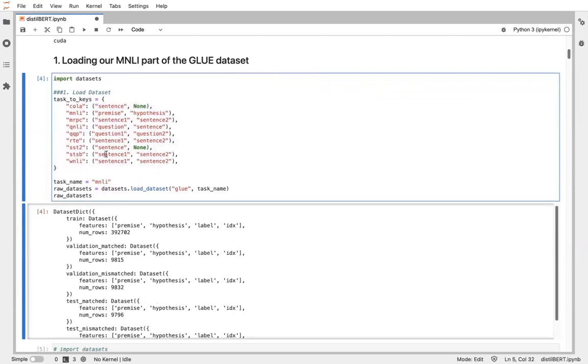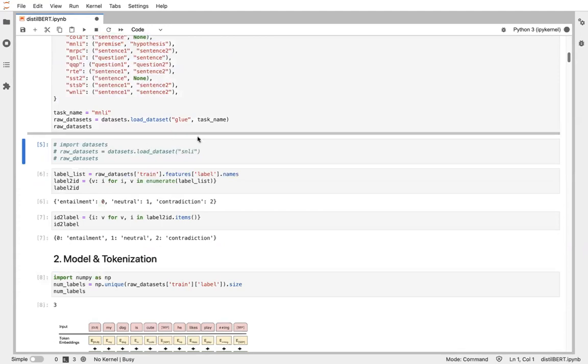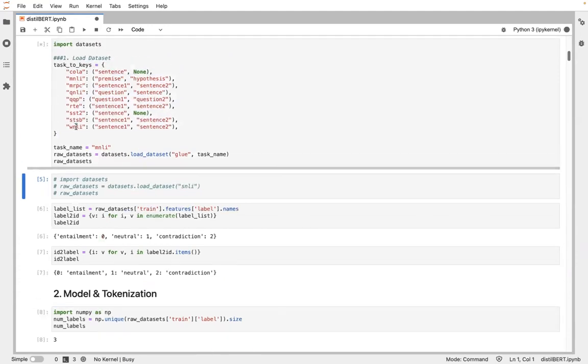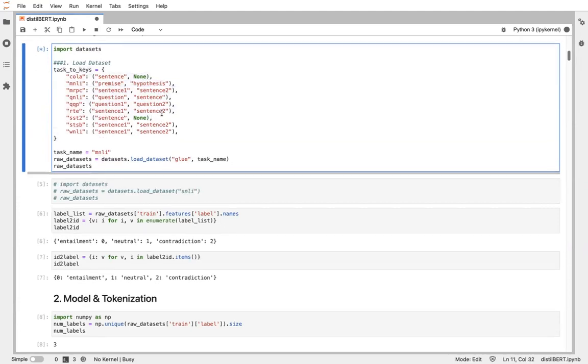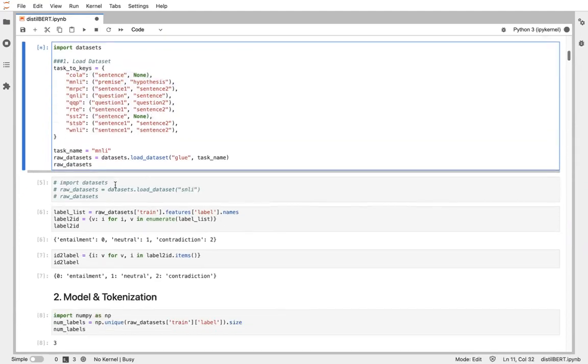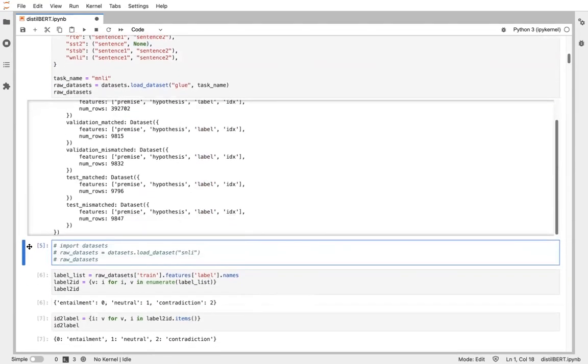After I call this, we can see there are many splits inside, like train, validation mismatched and matched. In this case, we use MNLI. They have a premise and a hypothesis inside. I don't want to use SNLI anymore, so I remove this.